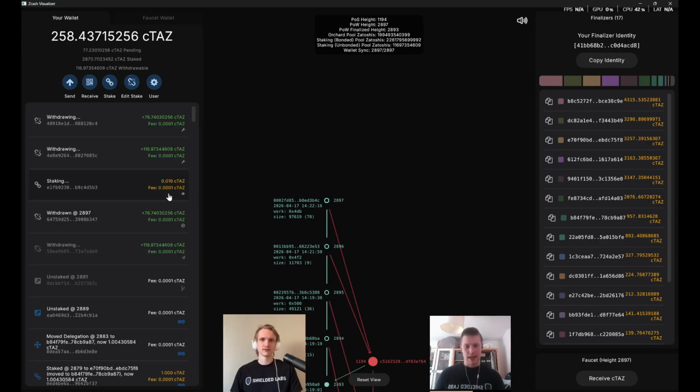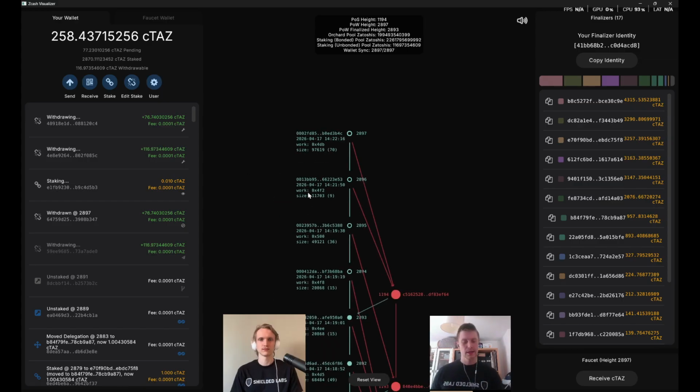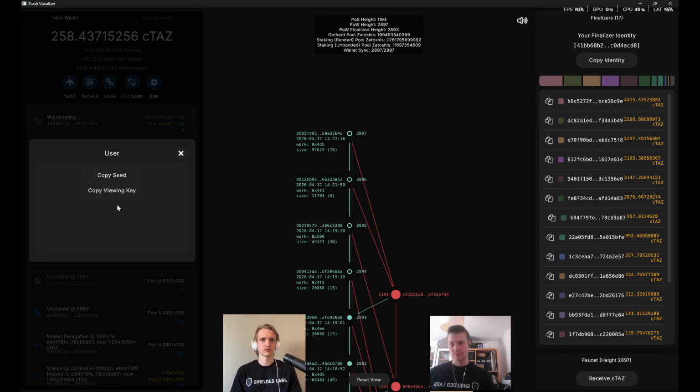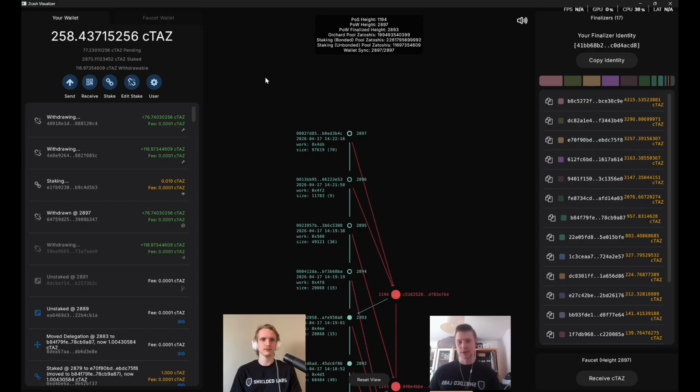Now, at the end of the season, as Sam said, we'll be distributing ZEC rewards for people participating. And in order for us to determine how much everyone's participated, we will need the viewing keys to the wallet that you've created. You'll be able to get these in the user menu here, and you can just click copy viewing key, and it'll be a text address that you can put into our website once we have that up and ready.